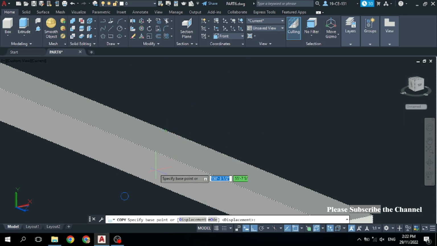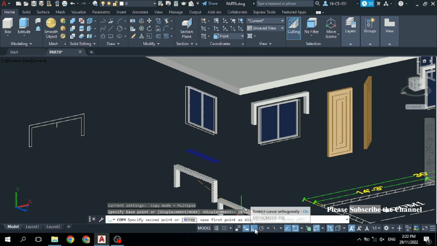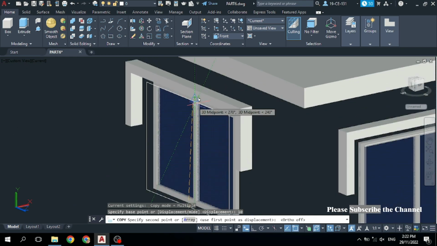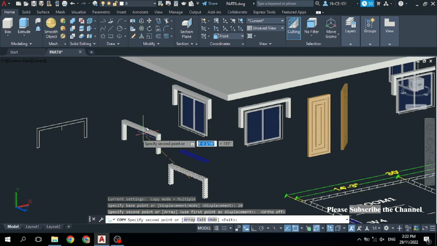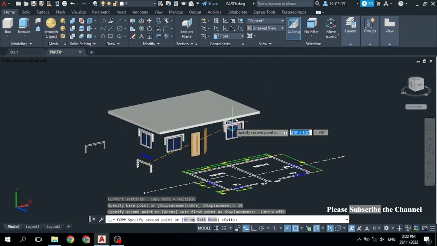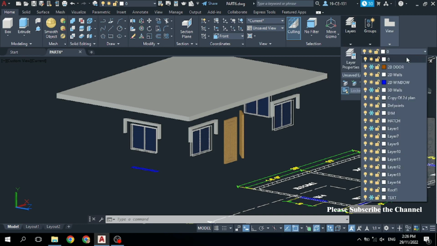Cursor your mouse here and come down. You know that it is 6 inches upward, and 4 inches is the thickness of this frame plus 6 inches, so type 10 inches and press enter. Now you can see it is your base point, and after that come to this midpoint of this rectangle. Simply click here. Now you can see it is copied here, and also copy for this window one here. Now you can see all of them are copied and set.